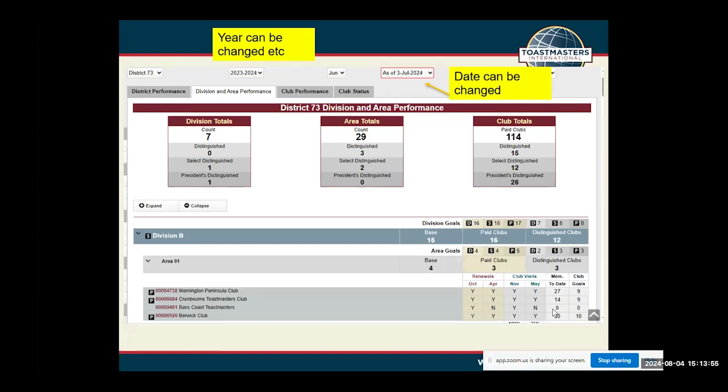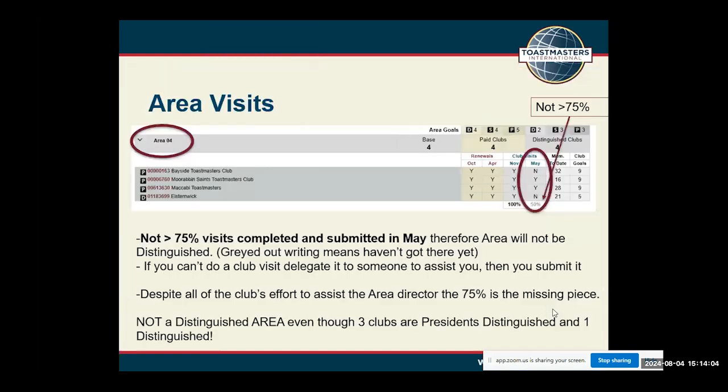You can see down here that there are yes and no in regard to area director reports as well, and that was spoken of earlier on. So if it's shaded in grey, this is a way of you knowing that you need to go back and have another look. If it's grey, it means something's missing. If it's black, it means it's been done and it's completed.